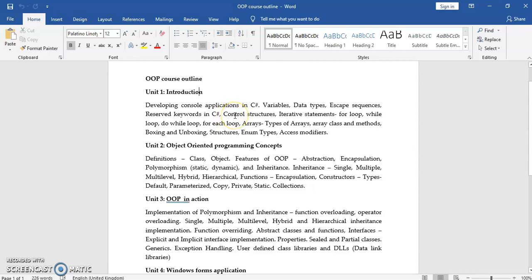So control structures, we're talking about if statements, switch case, we're going to be looking at that. We're also going to be looking at iterative statements, which are the loops, the for loop, the while loop, the do while loop, the for each loop. All these loops, we're going to look at them. We're also going to look at arrays, how to declare arrays, how to assign values to an array, the different types of arrays that we have, the special array class that we have in C#, and the functions that are associated with the array class. We're going to learn that.